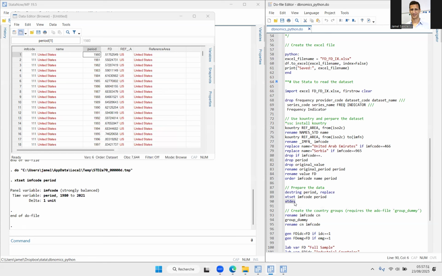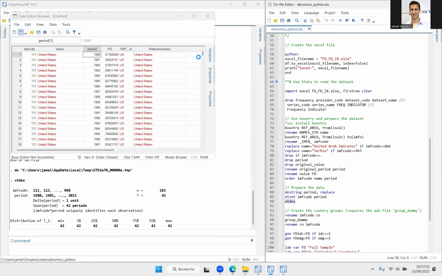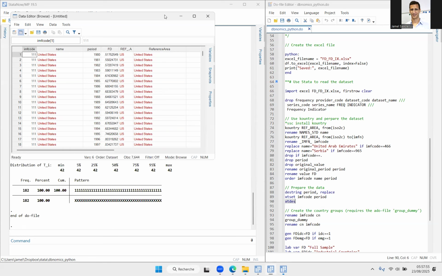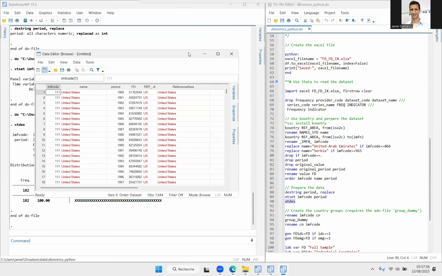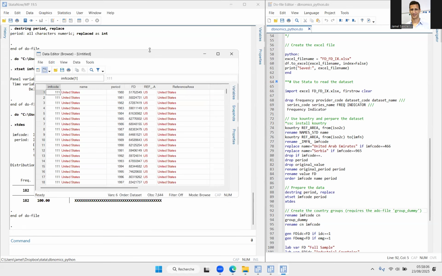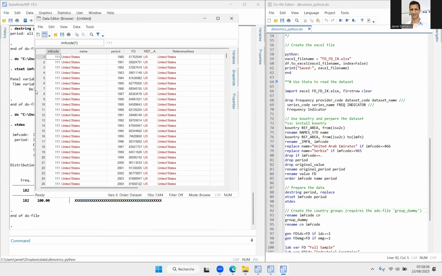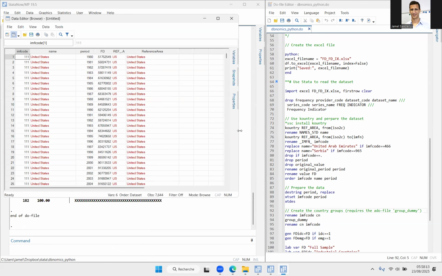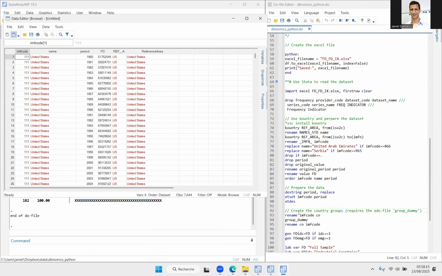I can use describe to see the structure of my data. The structure of the data is here. Okay, so I will use the country groups. You need the file country group dummy. You can store it in your personal folder. I will do that very quickly.